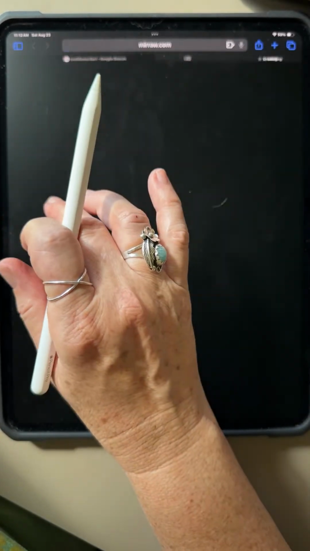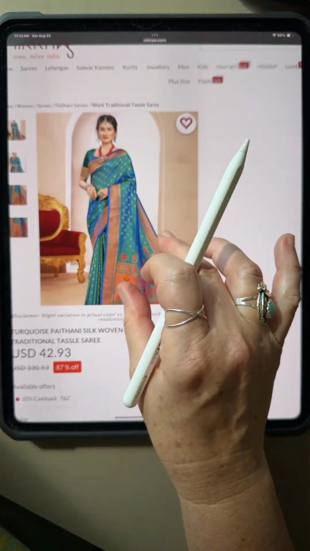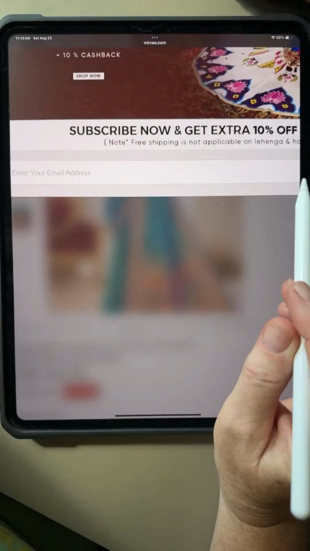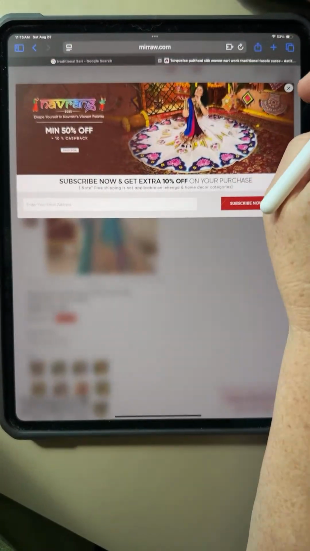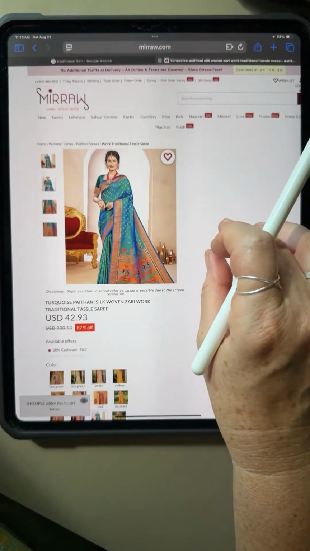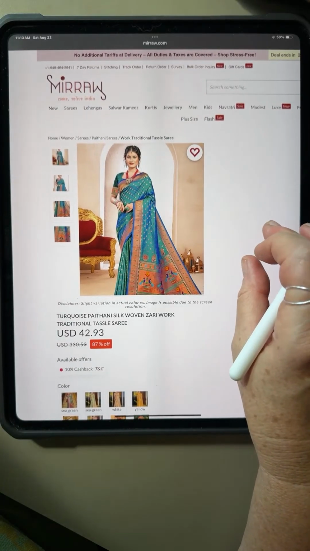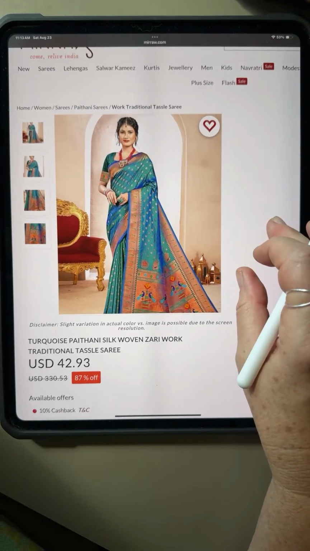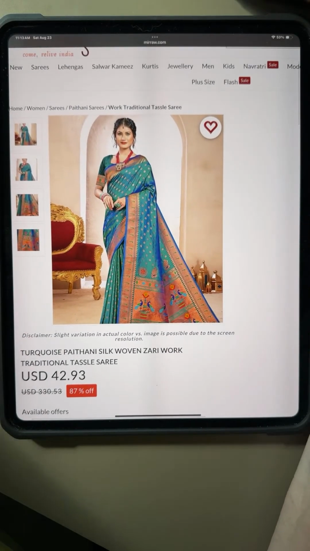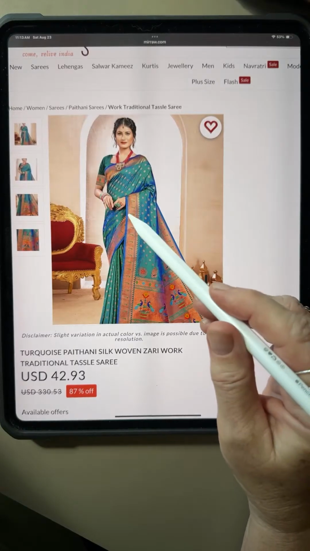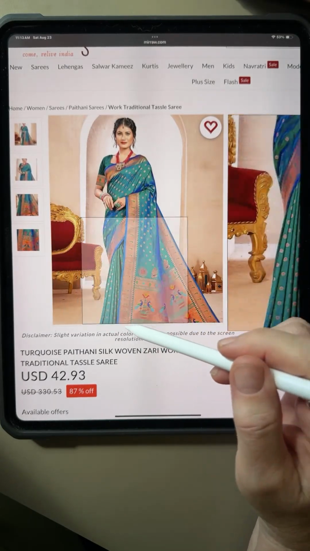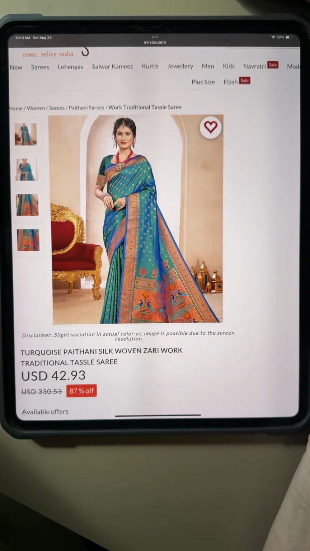I want to do this style. So you see the pleating. I've got the pleating of the underskirt. And then, whoops. This is Mirraw. And so you see that trim would also be at the bottom of this skirt. So it wraps around.